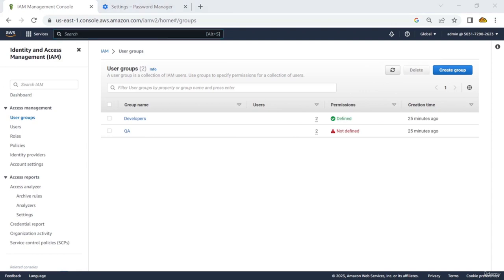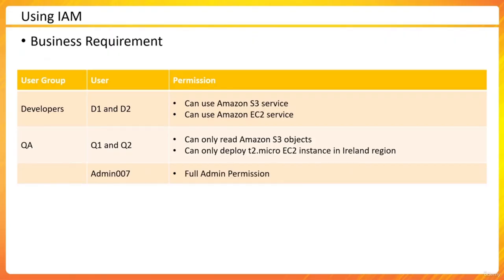Plus I have also achieved my admin users access. Admin can perform full administrative action. D1, D2 can access EC2 and S3. Let's focus on QAs now. We would add these to the member. And then we would associate these policies. Maybe we have to create it. One is they can only read Amazon S3 objects. So let's go ahead and create this policy first.